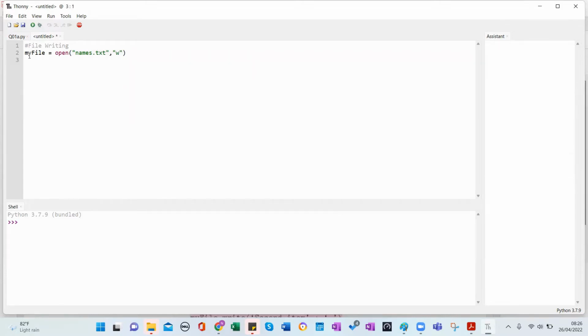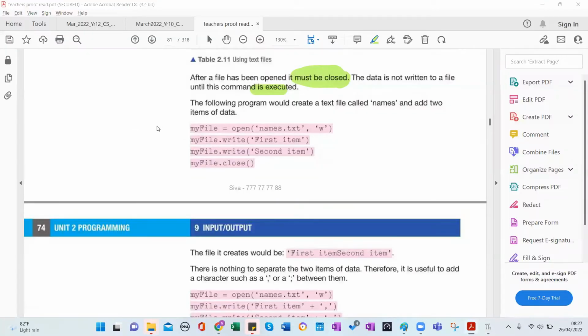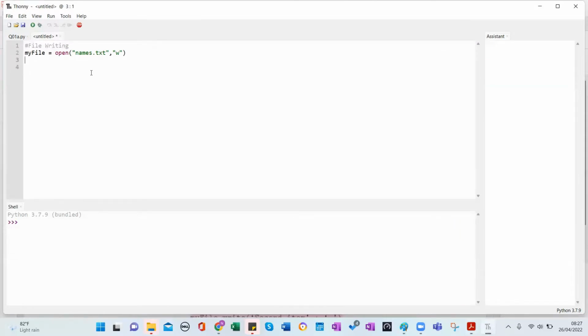Now, hereafter you have to use the handle, not the file name. So basically, we open the file and put it into a handle or a variable, and after that we are going to use the variable, not the file name. My file dot write. See, after that we are using the handle, my file dot write. Write function is there, right?